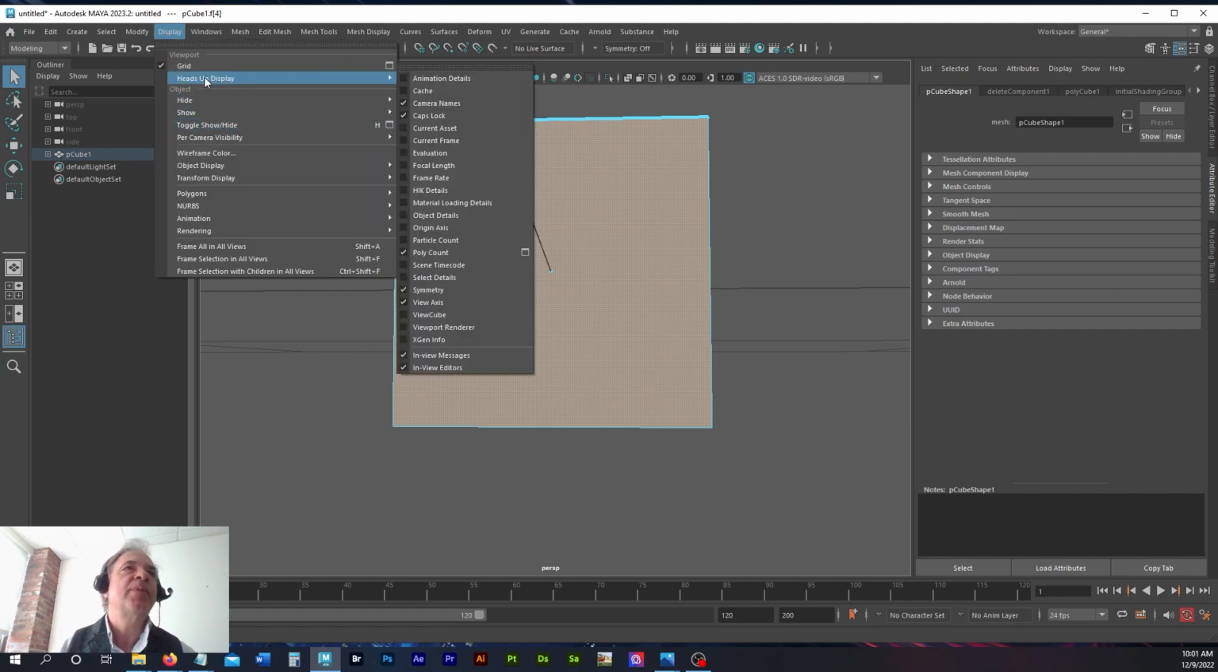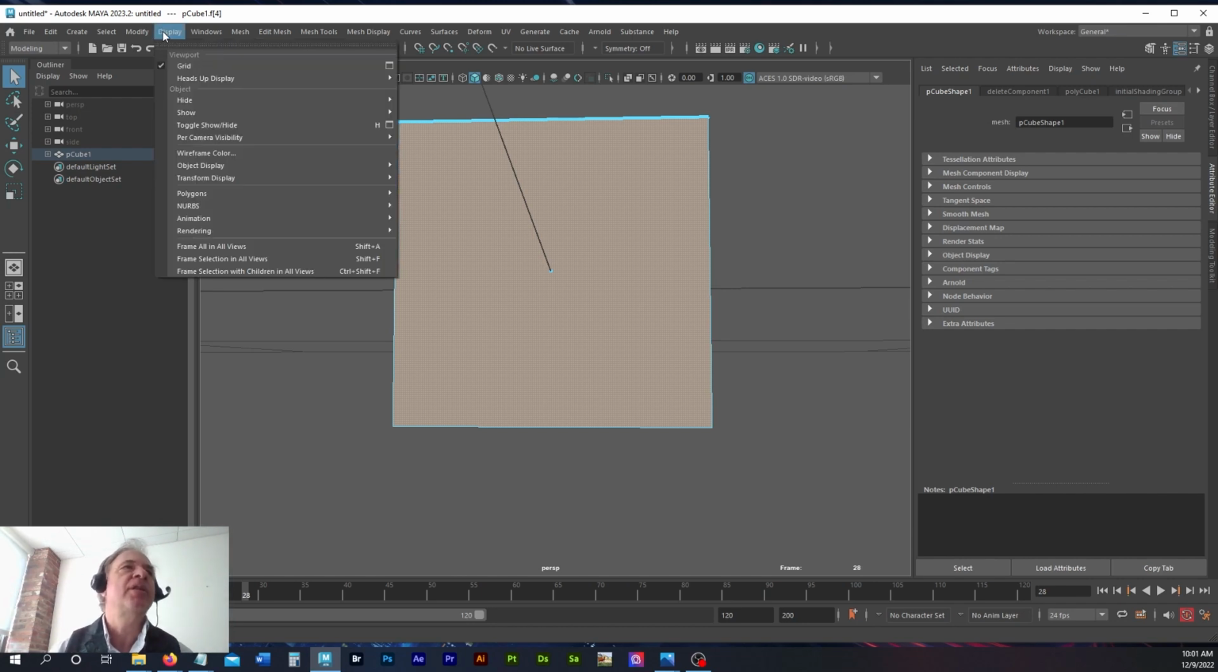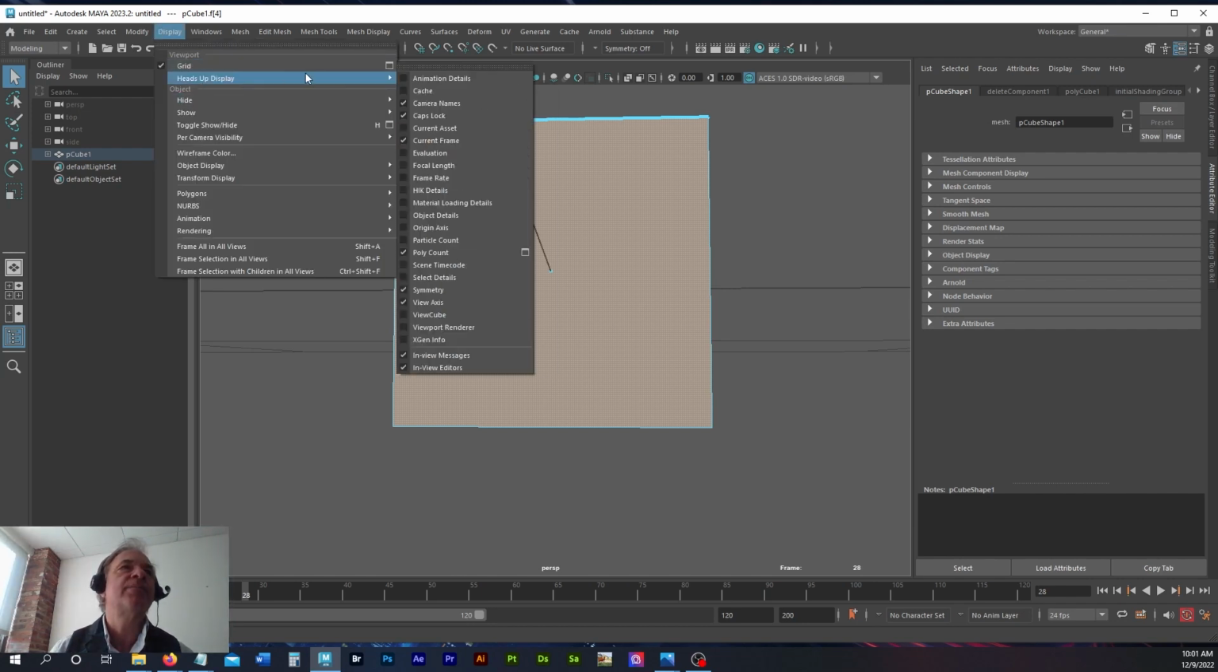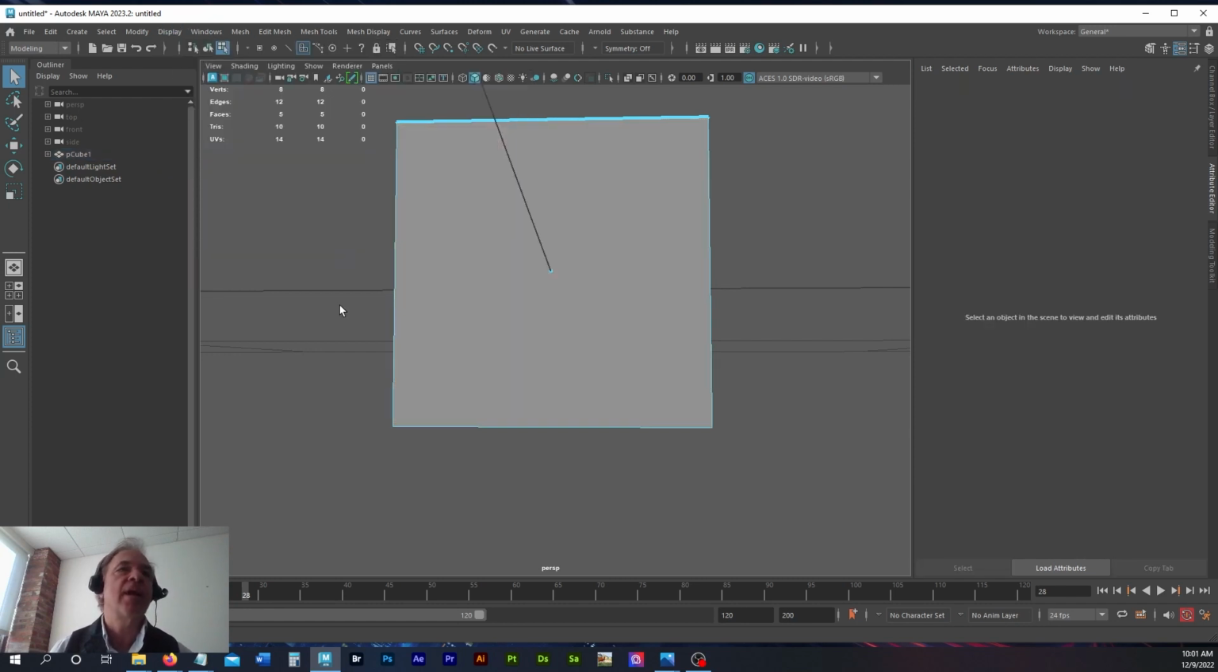The other heads-up display I use when play blasting or animating is current frame. And that puts my frame down here, and you can see it updates, and that makes it really nice. I can tell when I'm critiquing my animation exactly what frame I'm on as I look at it, and that's really helpful. But I don't need that for modeling, so I'll go back in, display, heads-up display, turn current frame off unless I'm actually animating.